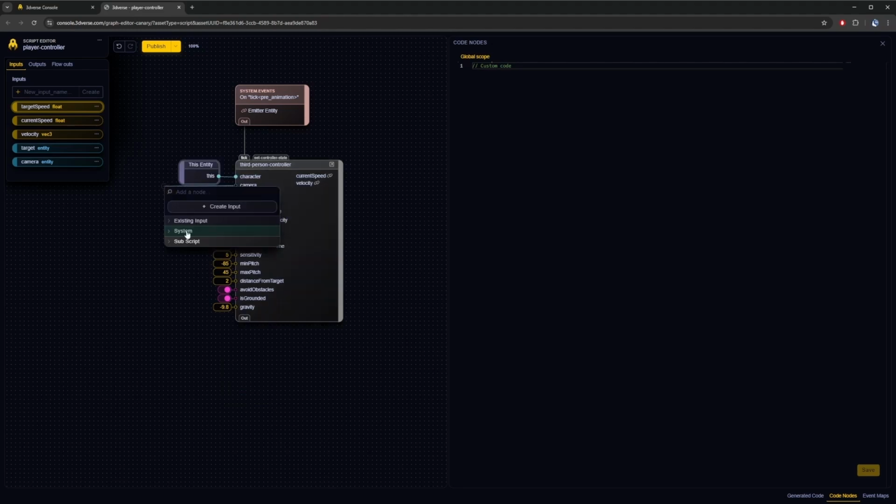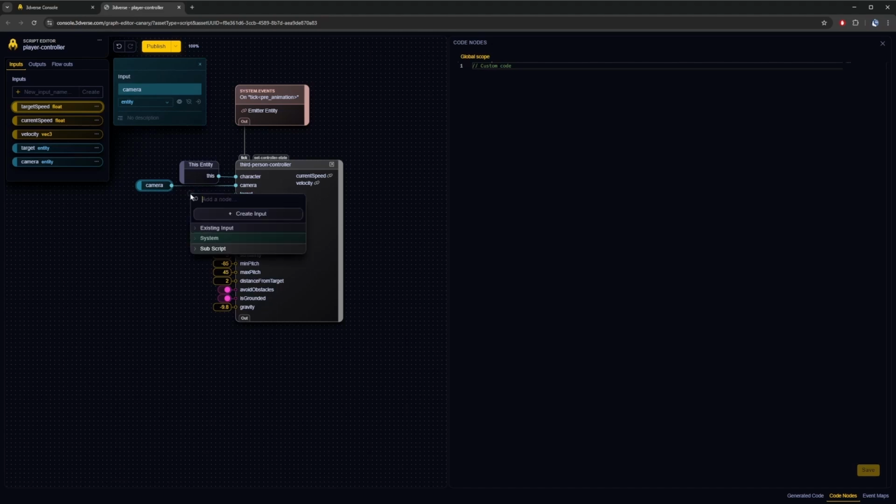Put the camera to the camera input and target into target. Same for target speed.